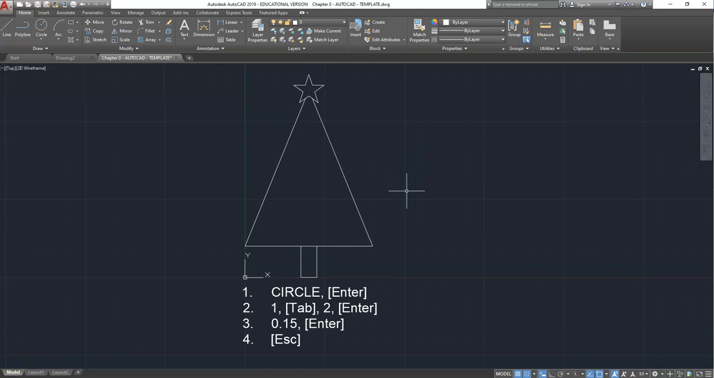Okay, next we're going to type in the circle command and press enter. And then we're going to indicate where we want this circle to be located. So we're going to type in 1, tab, 2. That will be point 1, 2 on the XY axis, and press enter. And you can see we've got a circle located right on that point, and we need to specify the radius of this circle. So we're going to want that to be pretty small, and step 3 on our screen says 0.15, and press enter. And we have made a very small circle. We're ready for the next step. Let's press escape to exit the circle command.